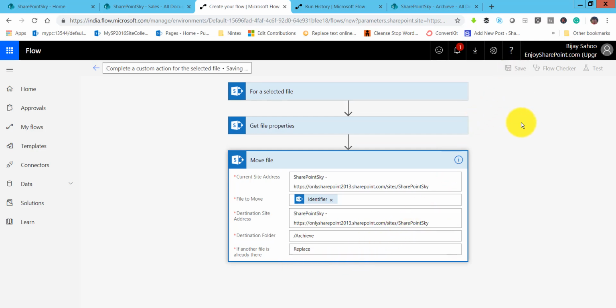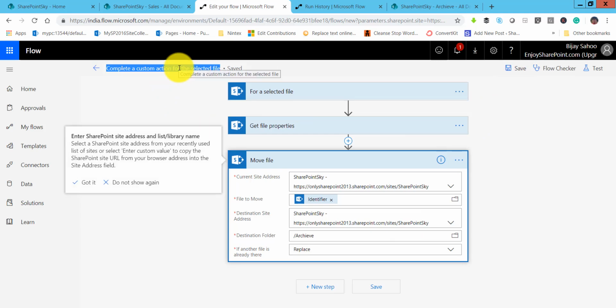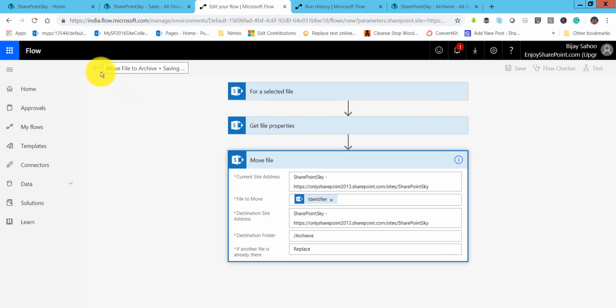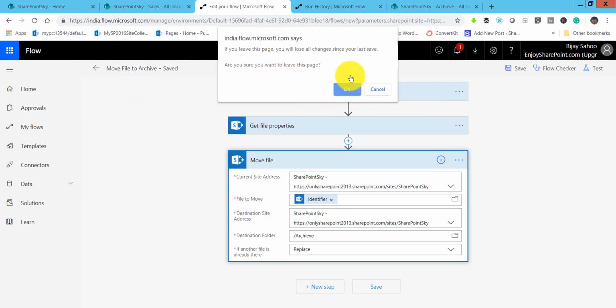Now click on save. So this one, let's rename it to move file to archive. So click on save. You can see here our flow got saved.